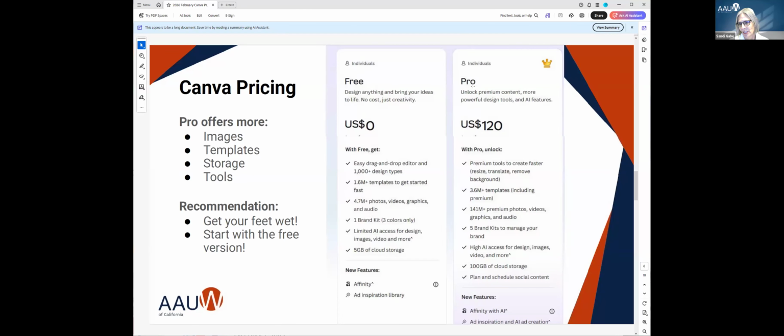My recommendation is if you're trying to decide whether you want to use it, get the free version and just get your feet wet and see if you like it. And once you get going and you say, oh my gosh, I want all these pictures and stuff, then you can decide whether you want to spend the $120 a year to add 2 million more templates, 100 million more, 30 million more premium photos and videos. So you'll get a very quick idea if you like using the tool.